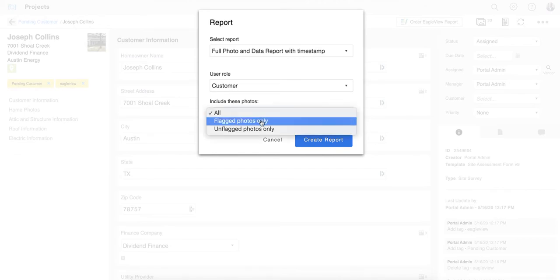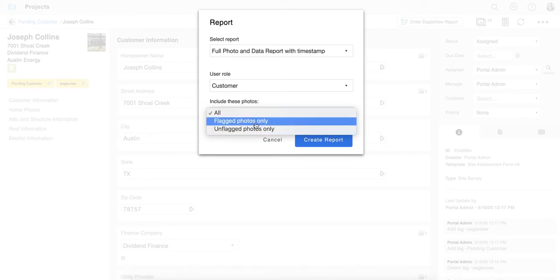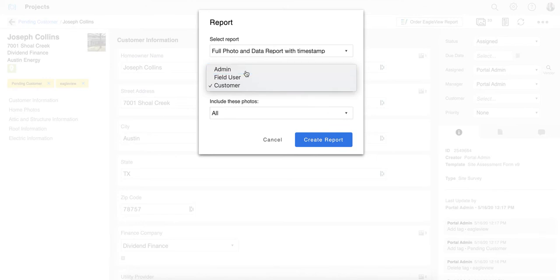And then you can also determine, do you want to include all the photos, just flagged photos, or just unflagged photos? And we have another video where we go more into photo editing and stuff like that. Basically, just flagged photos or unflagged. And then you can choose the user role. So we'll go with admin so that everything's present.